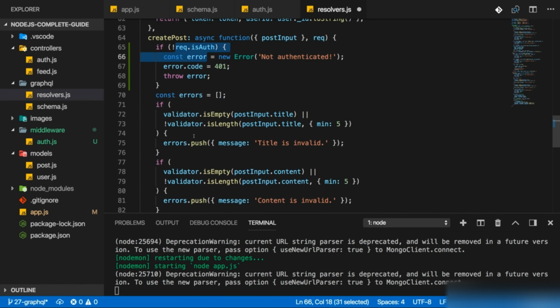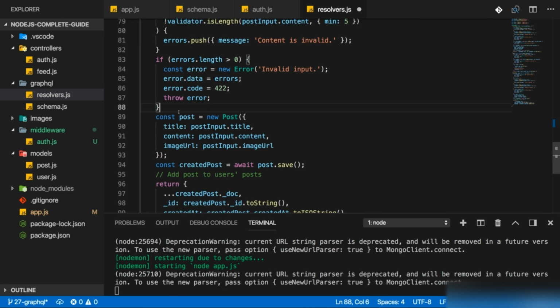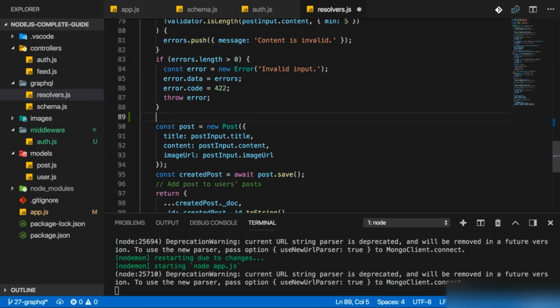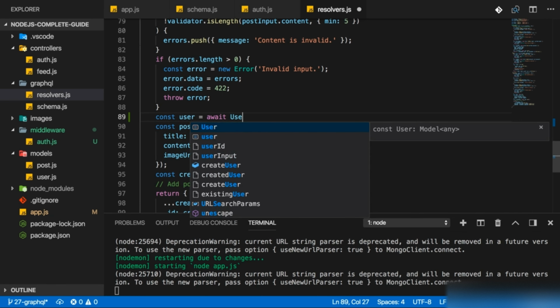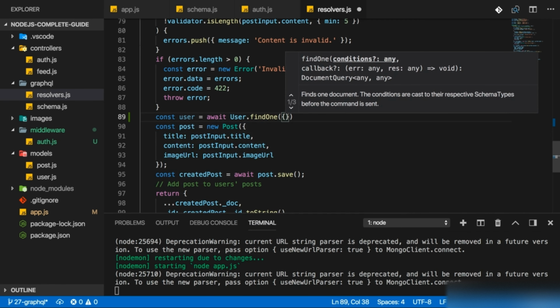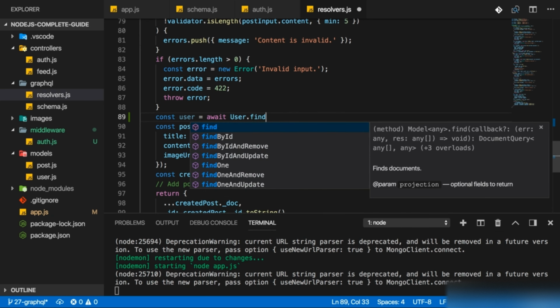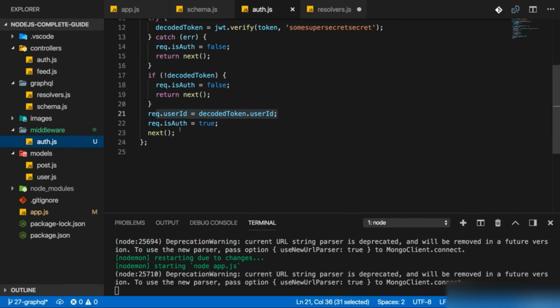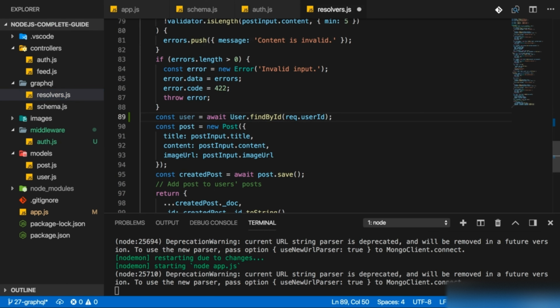If the user is authenticated, we can continue. Then we validate the input, and then before we create the post, we can now also get the user from the database. Because remember that we do store the user ID in our request as well. So in the resolver, right before creating the post now, I can get my user by awaiting User.findOne, or not findOne, I can actually use findById, of course, and there I pass in request userId. So exactly the thing I'm storing here. I passed it in, and now I get a user.